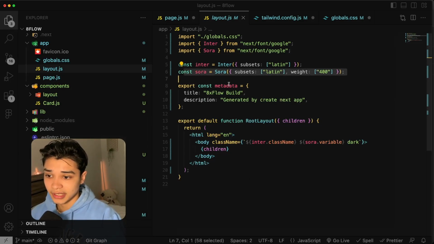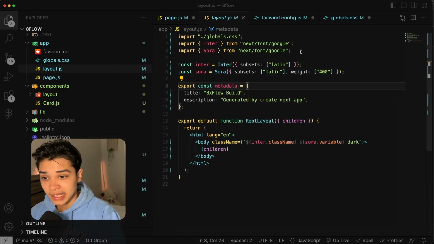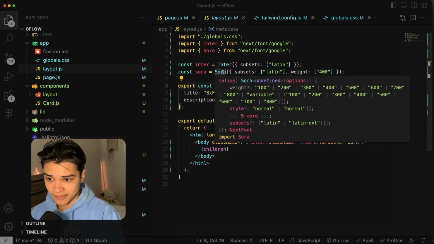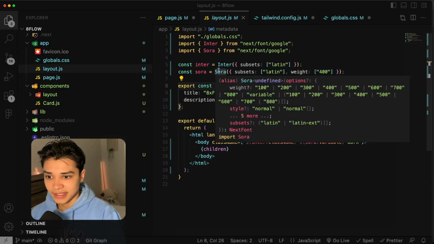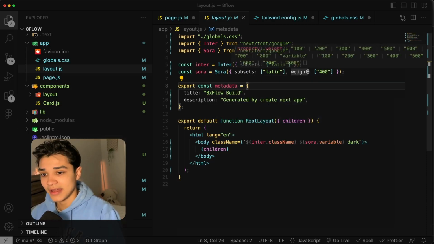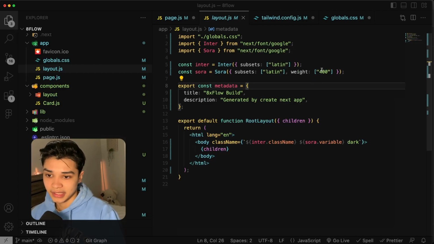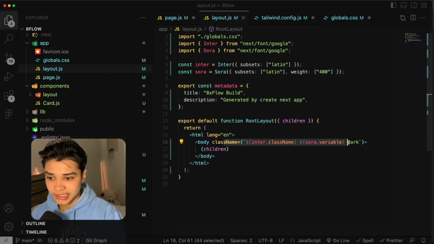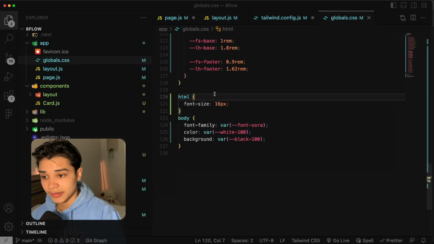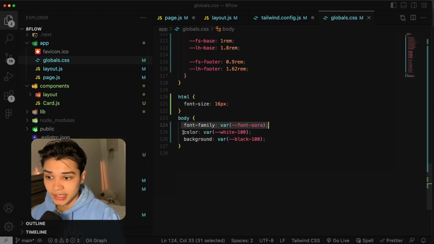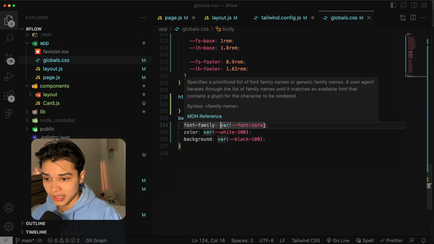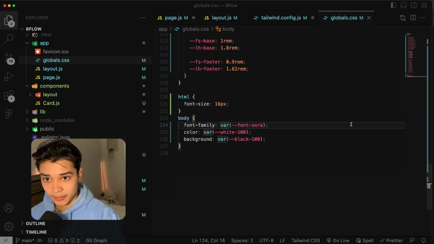Then you're going to declare a constant using your font name, and inside we're going to have the subsets of whatever type and the font weight you're going to use. Each font does have different weights, so some won't have bold. Just keep that in mind and look it up on Google. It should tell you. And then finally we just import it as a variable. So in the body you can declare a global font family, or to whatever class you want, font family, and you use the var font Sora or whatever font you have.